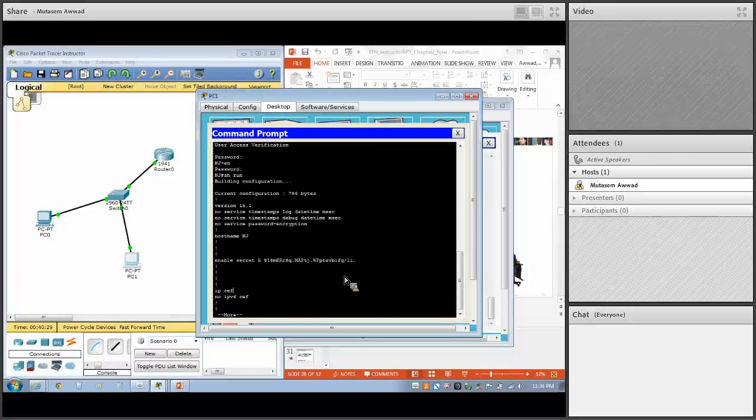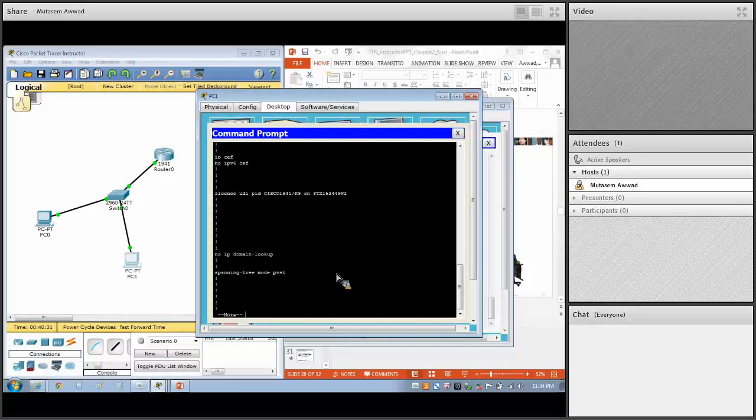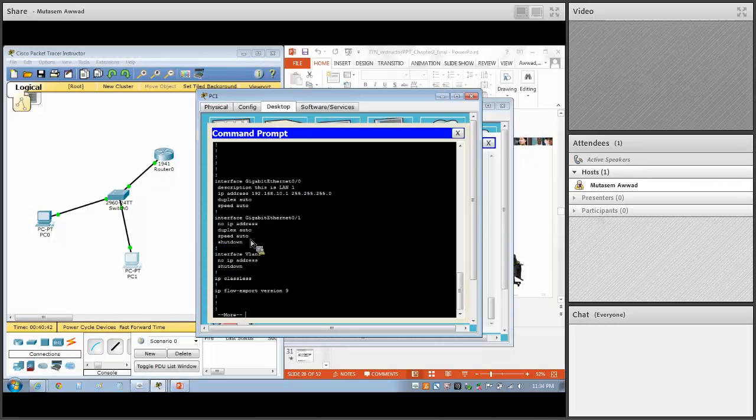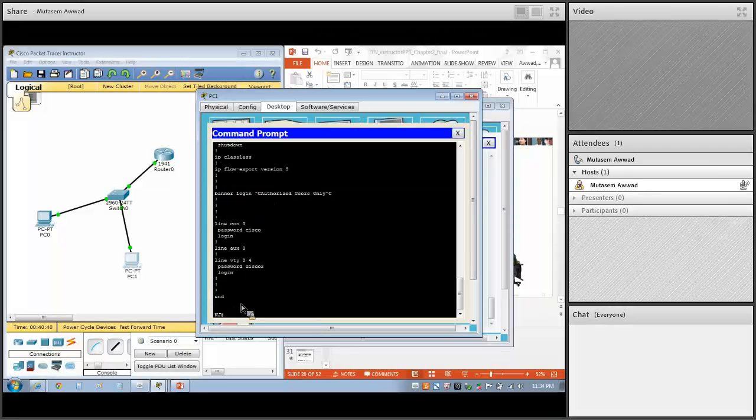And when you see the word more, let's hit more. There are some other commands that are in there by default. So here is no ip domain lookup, disabling the DNS lookup. Hit more. Here is the FastEthernet 0/0 interface that we did. And here is the password.